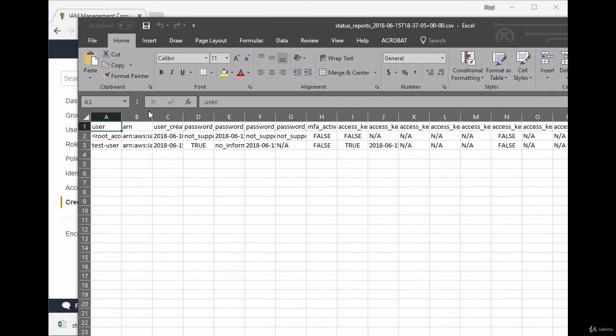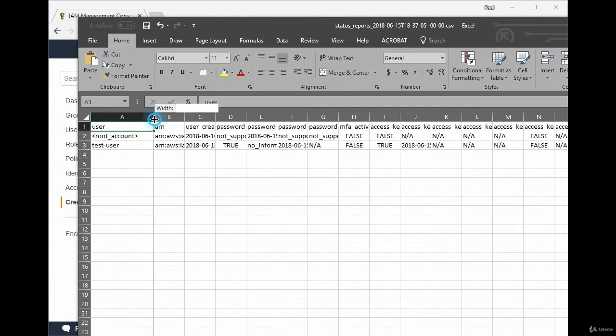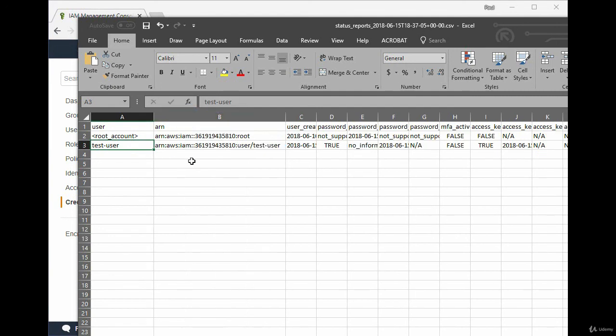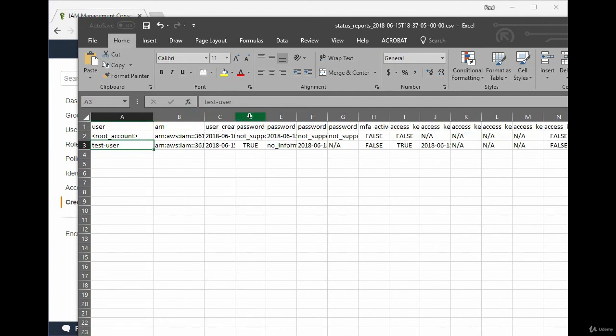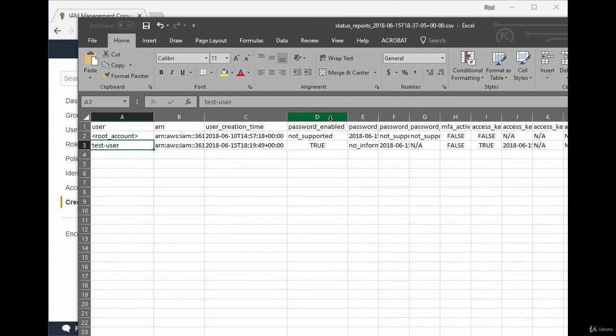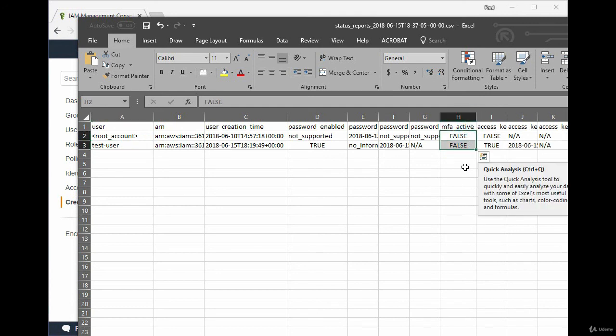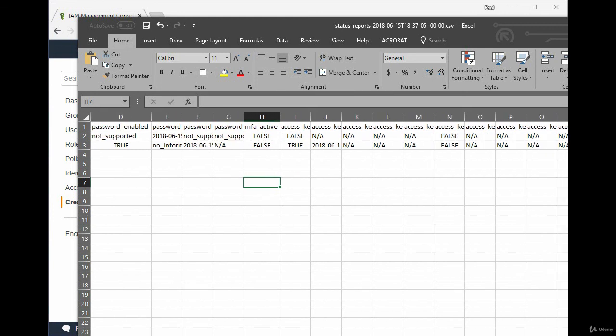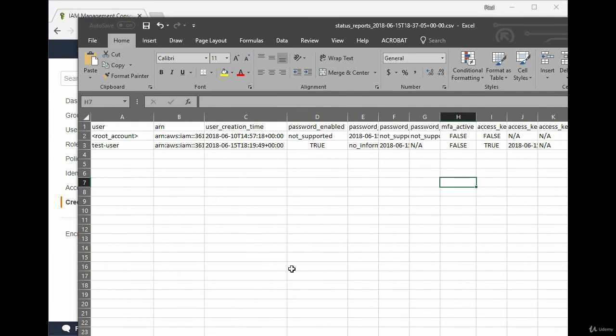okay, so you'll see here that we've got the user. So we've got our root account access, and we've got our test user that we created. They've got an ARN, or an Amazon resource name, and the user is created on this date. And we've got password enabled, and we can see here whether we've got multi-factor authentication active, which we don't. But in the next lab, we're going to have a look at creating and implementing multi-factor authentication. And so it gives you a lot of information there around what is going on with your credentials. So that's a handy thing to have.